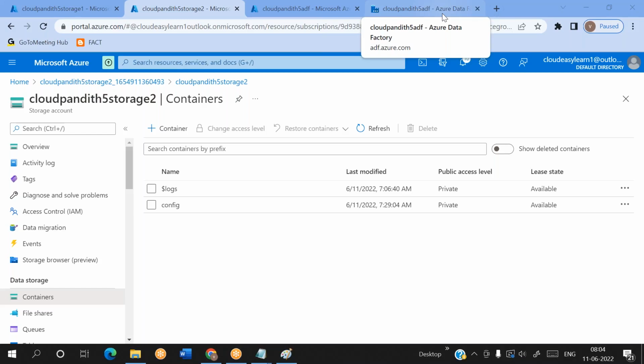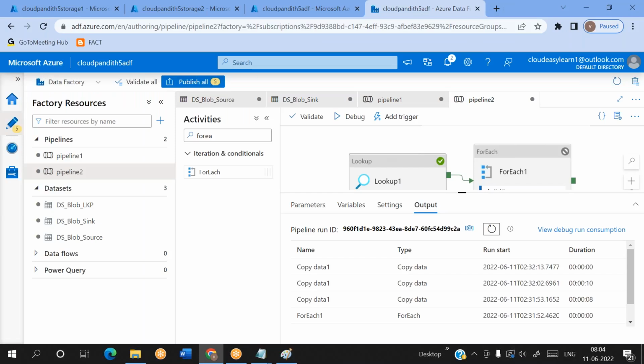You are deleting one side in the background, and on the second side you are trying to create with the same name. That's why it will throw an error. So just wait for a minute or some 30 seconds, then rerun the pipeline. You will not have any issue.